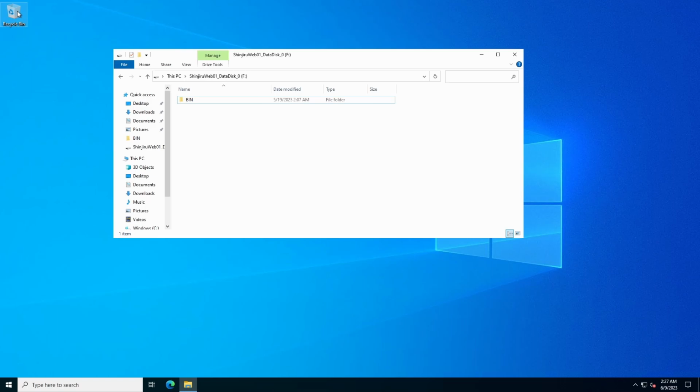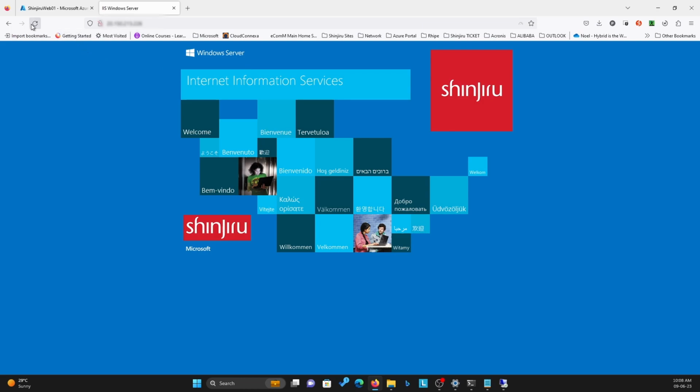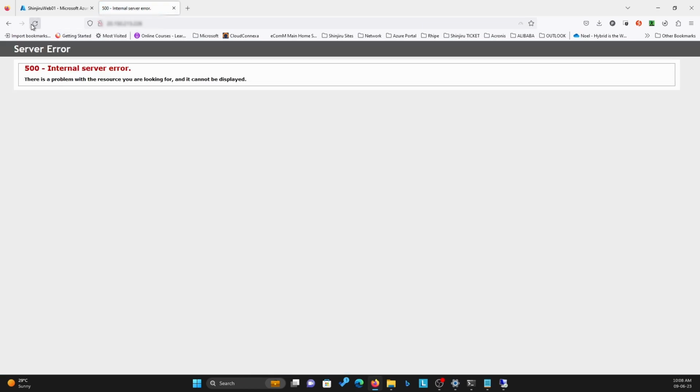Now I've come to the realization that I've made a mistake. So how do I revert back? Let's minimize this. Let's check our website. Is it running? All right. Now you can see internal server error. So I have this problem by mistake during maintenance. I've deleted the files which I shouldn't have deleted. So let's go back to backup and recover this.